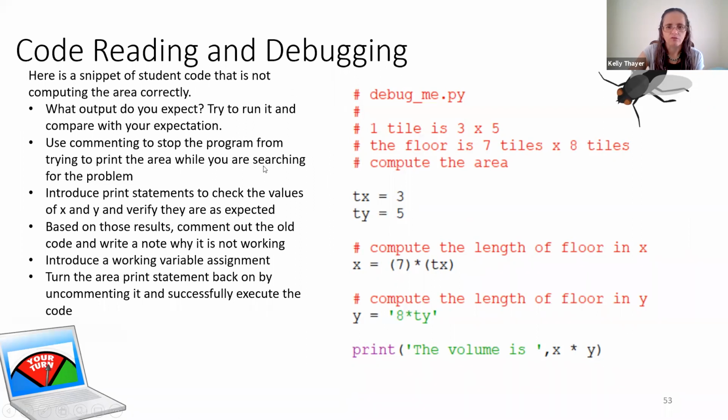So you should run this code in your head. Think about what will happen, or run it on a piece of paper. What is going to be the output? So you have to get an expectation first. You can also then put it in your computer, type it up, and see what will happen.